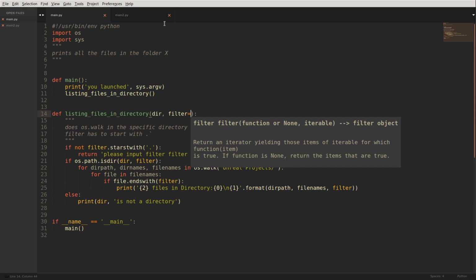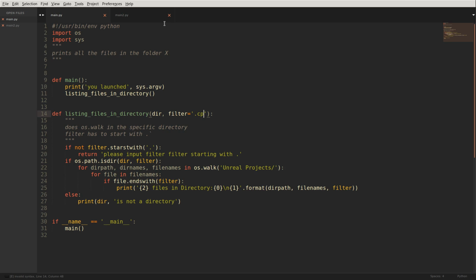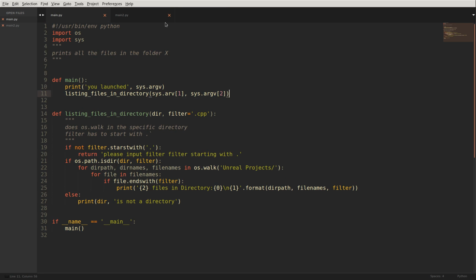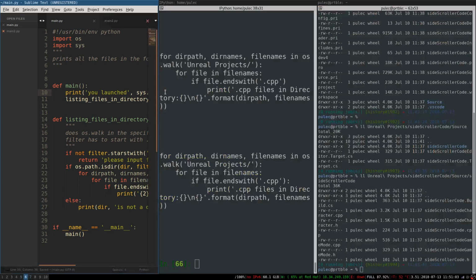Actually I can show you that filter is also a built-in function, but in this case it doesn't overwrite it, so it's okay to use filter. And I can specify the default one, the .cpp, and I always have to specify the dir, so that will be the first sys argument. And this I'll probably break, because if I do not specify the second argument in the file, it will tell me something. So let's try it out.